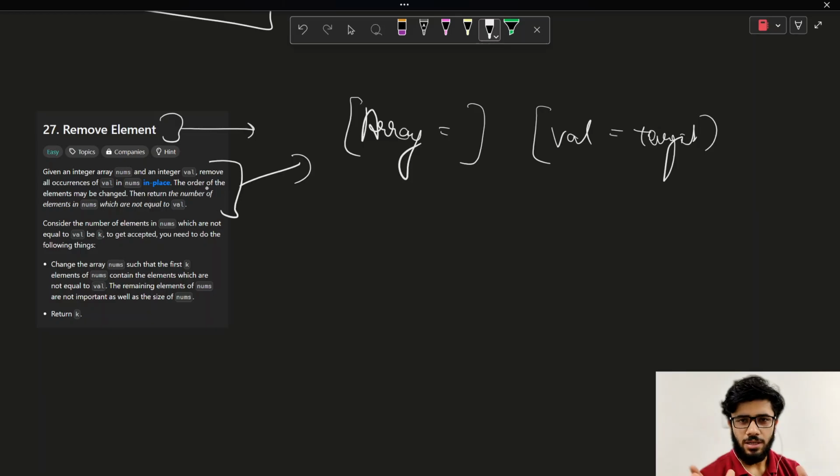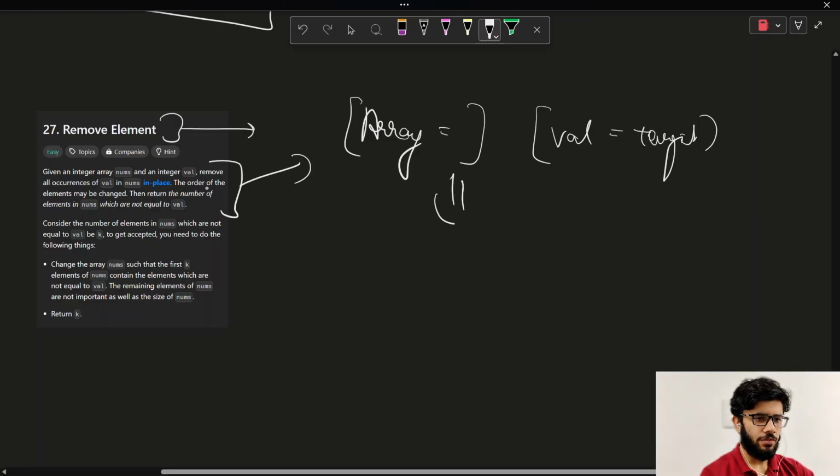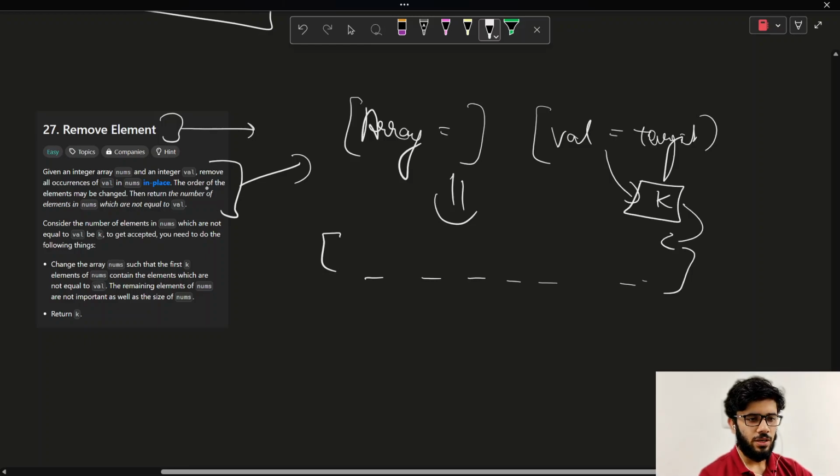We have to remove that element, whatever they have given, and after that we have to return the length of it. So if I have to break down the question, an array will be given to us with certain values, and there is a value, suppose k. Whenever we find a value k, we have to remove that and place it somewhere.